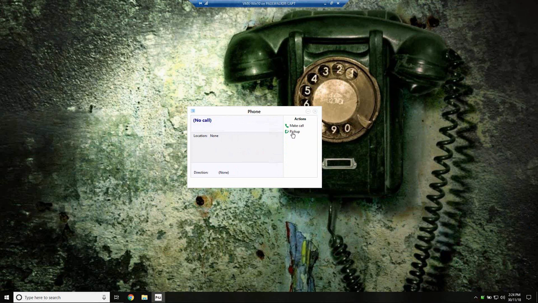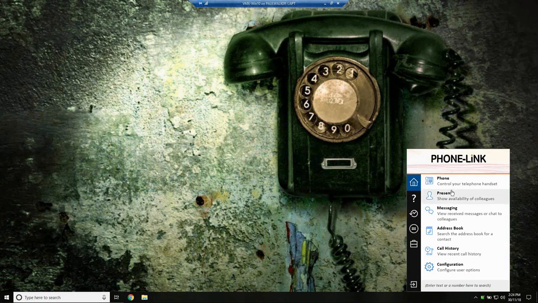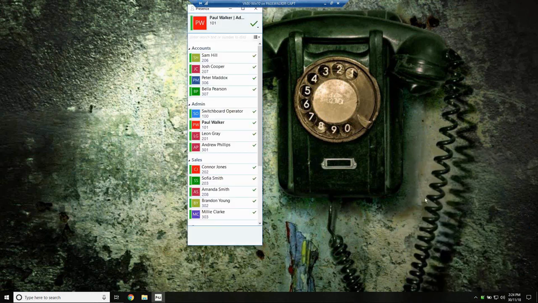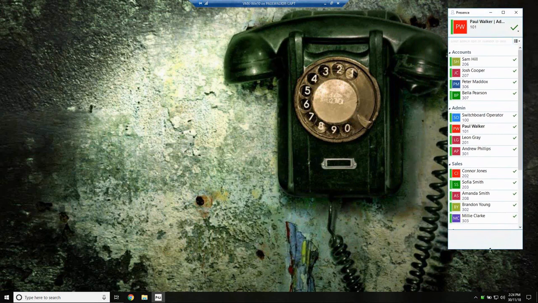So there's making a call. There's also the ability to pick up a call from another extension as well. So that's the phone window. Next, we're going to look at the presence window. And this basically will show you all of the other PhoneLink users that are on the system. And as you can see, you've got the names, the extension numbers, and then down the left-hand side here, you've got the busy lamp field again.